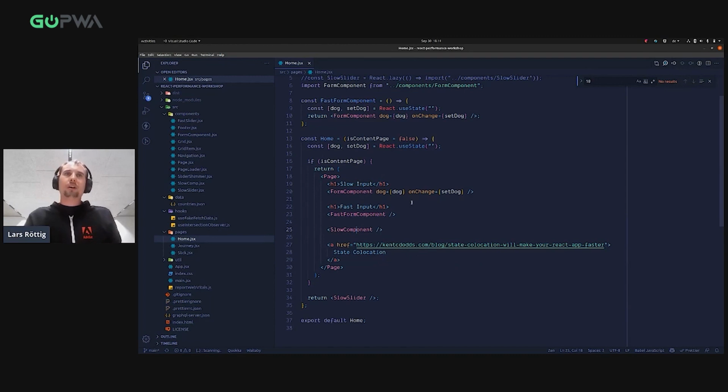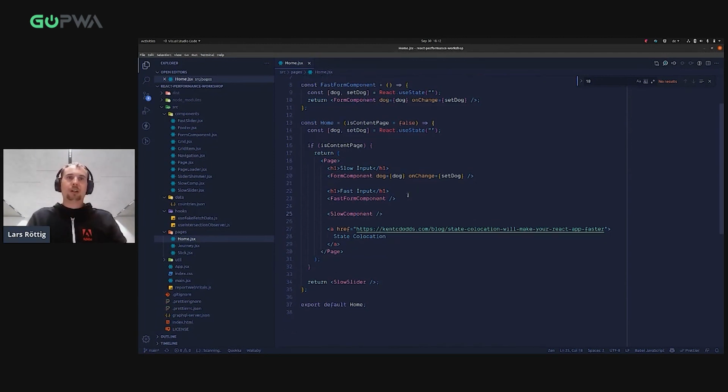But in some cases, useMemo will make the situation worse. What I can recommend here is: think about where you set state. But we will go into that also later.